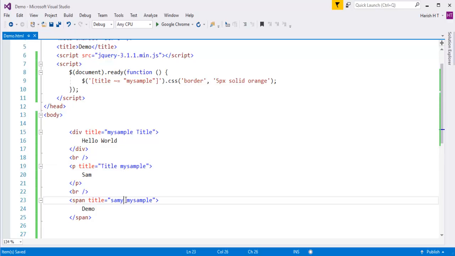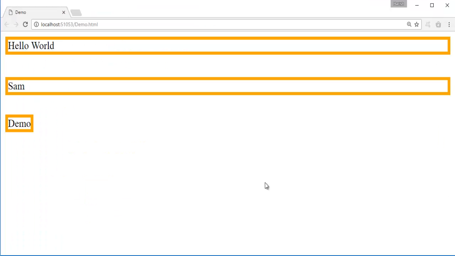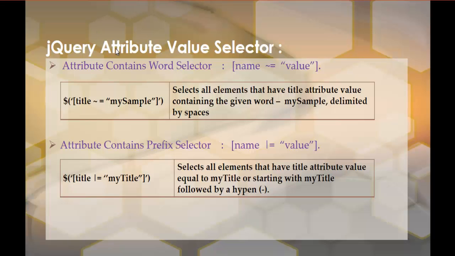So suppose if it is an independent word, then do we get the output? Yes, obviously we'll get the output. Let me check it out. Yes, we are getting it. I hope you understood this one. Contains word selector. Okay, now let me go with this.